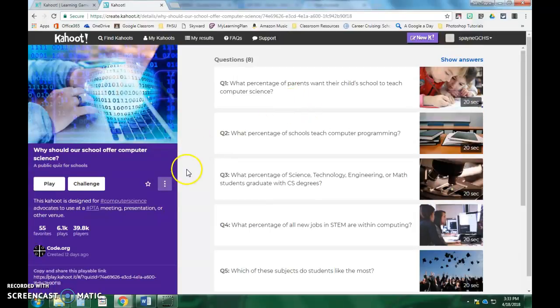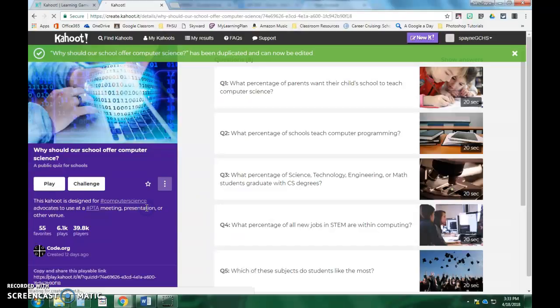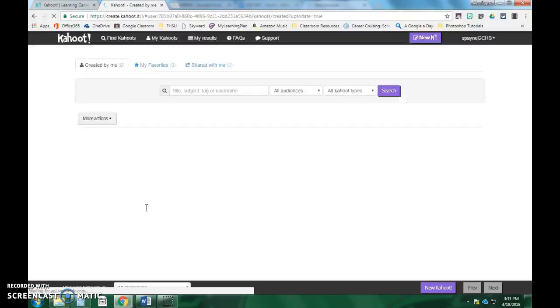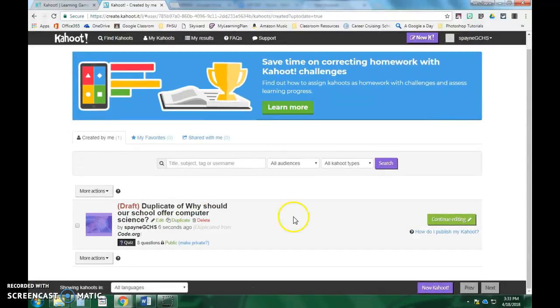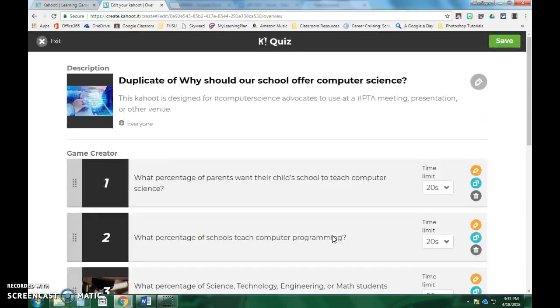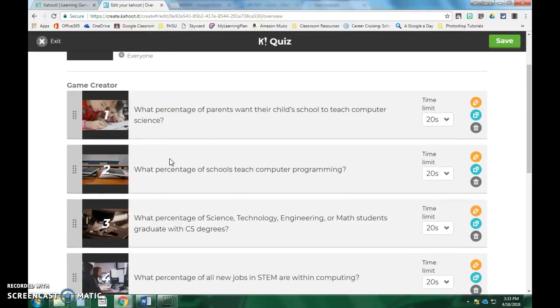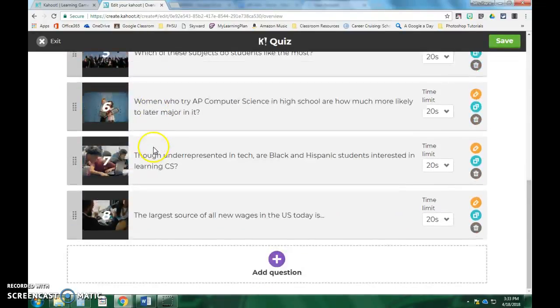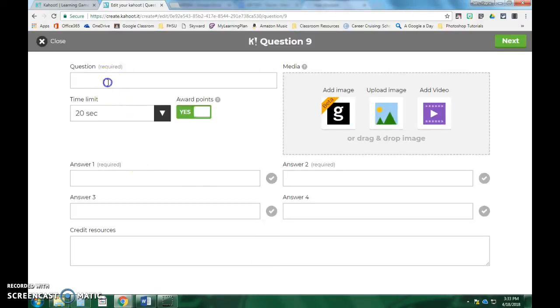So if this is something you like, you can go on and duplicate it to your kind of library. Okay, so you can continue editing it. So I'll just go from here on how to create one too. So you have the questions that they've already pre-made. Let's say you want to add a question here. You would click Add Question.